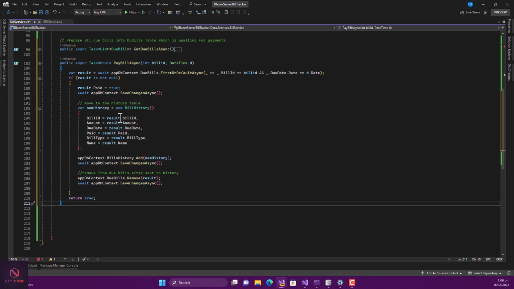And also prepare the new history, and now move the data from this bill table, this due bill, to the history table. So you can see we add it to the history table, and now here remove it from the due bill. Okay, and that's all. So anytime the bill is paid, it is no more in the due bill. The due bill here comprises the list of the current or previous bills that need to be paid.